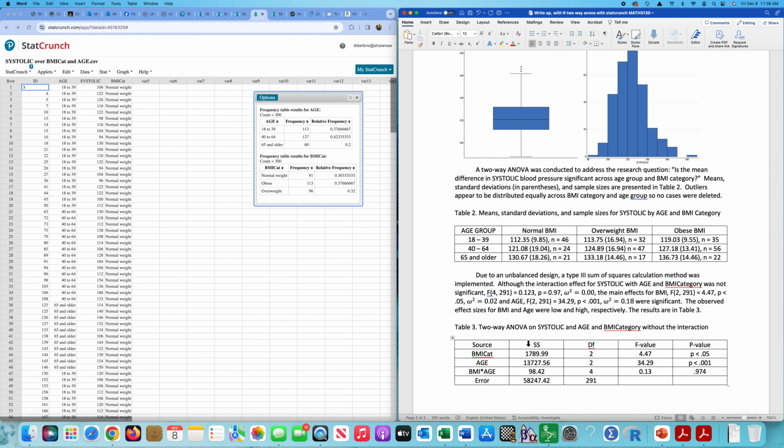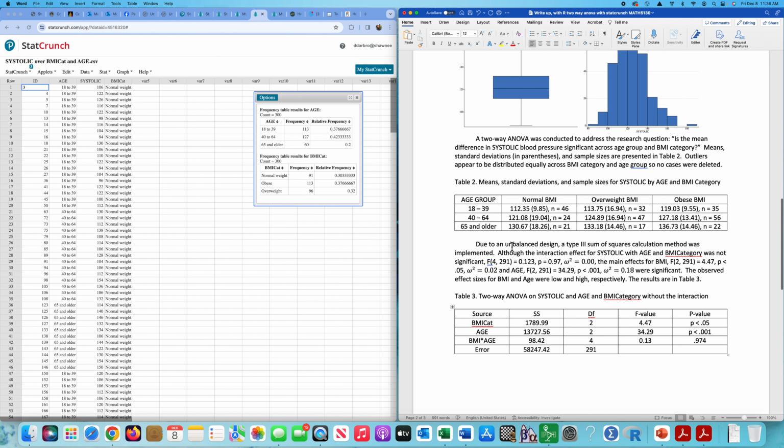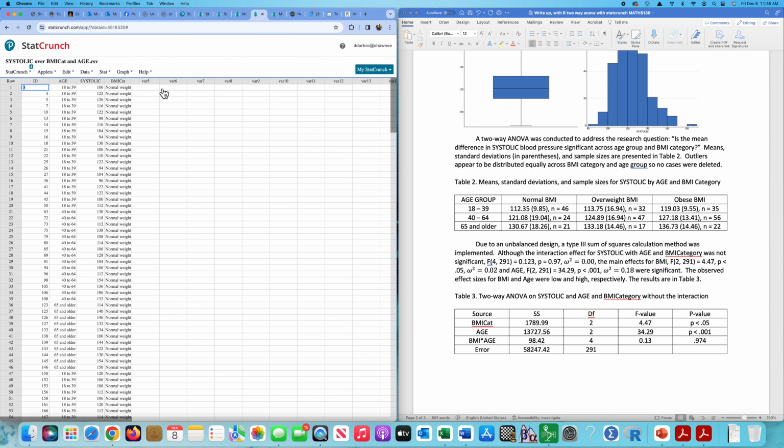Next thing, the two-way ANOVA was conducted to address the research question. Means and standard deviations in parentheses are presented in this table. With StatCrunch, I get that when I run the ANOVA. So let's do that.